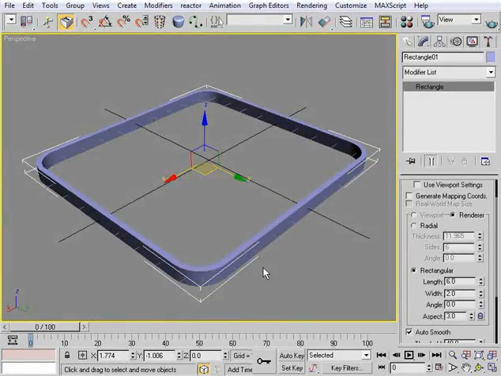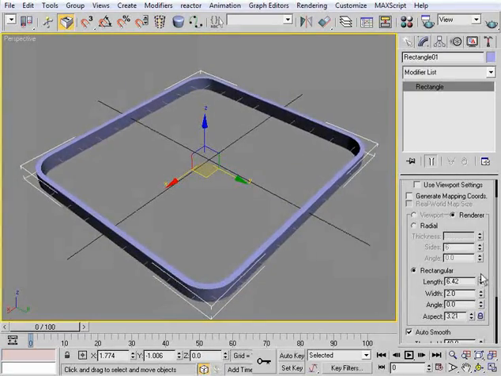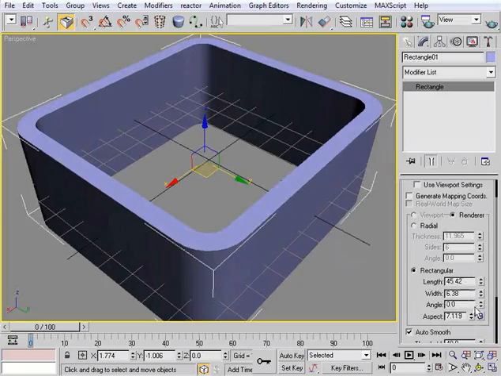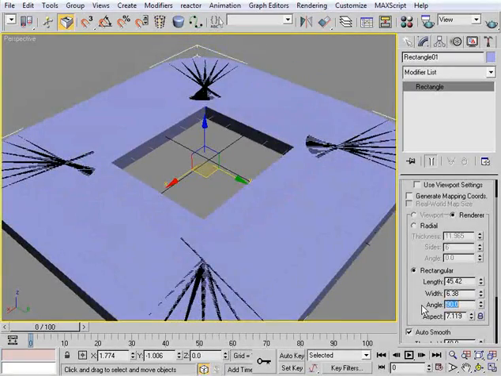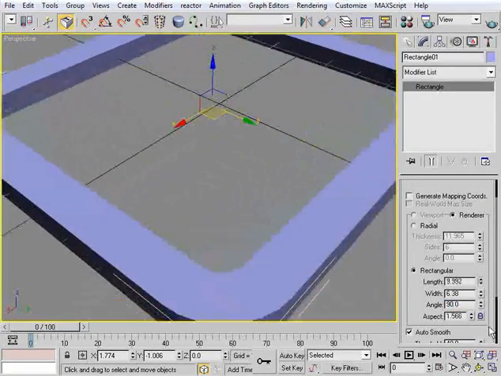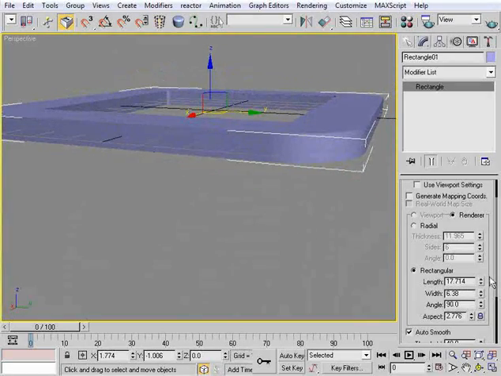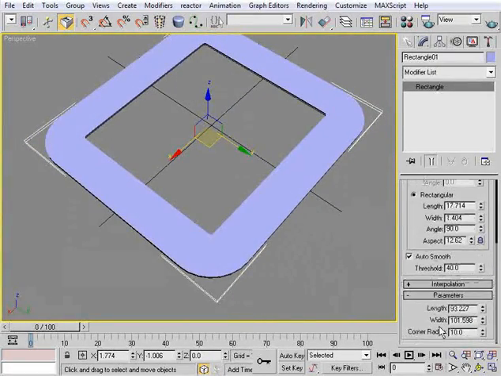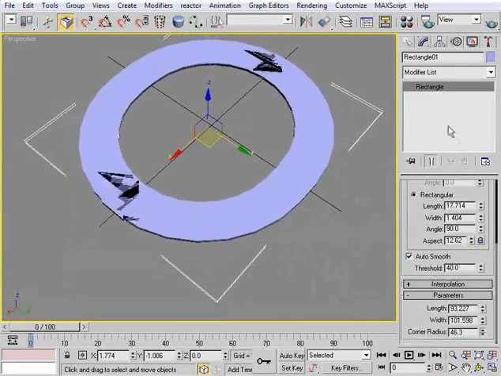And come over here and check rectangular, and notice I can obviously play around with the length settings, all these different settings that we have. Let's go and mess with our corner radius more.